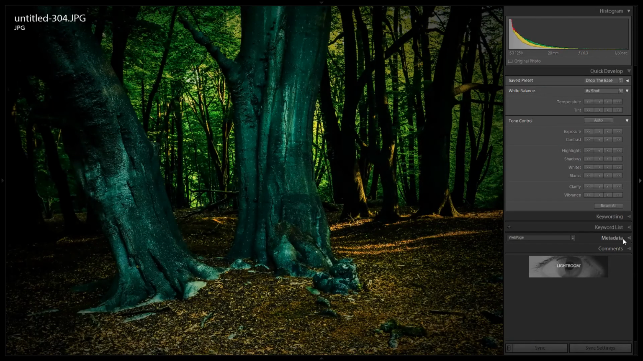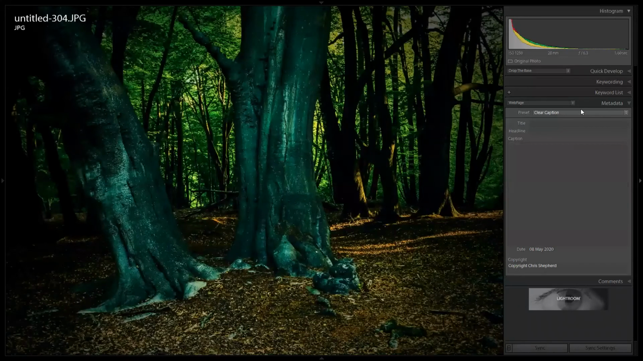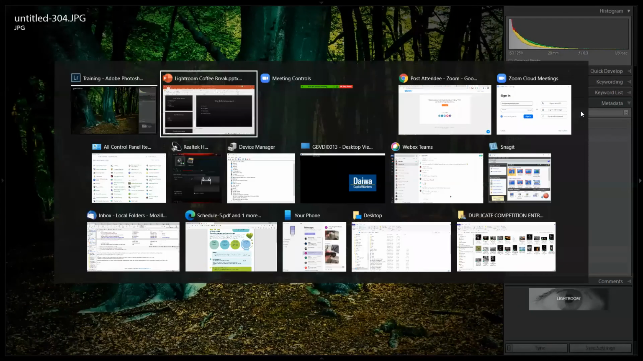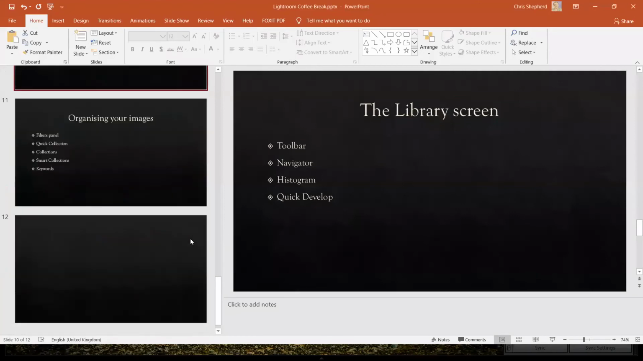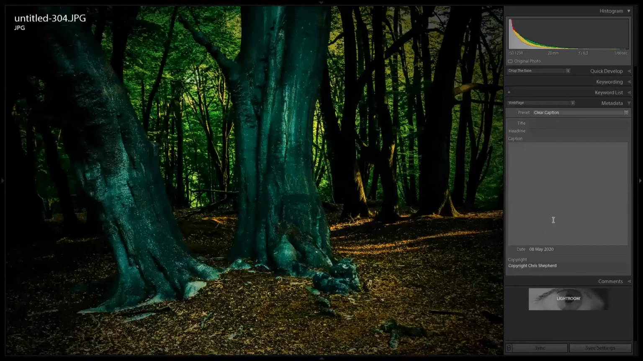Keywording. Come back to keywording maybe next week. But metadata. I'm not sure if I mentioned this last time, but metadata, the word metadata, what does it mean? Well, data is your image. Your image is a collection of ones and zeros. So it's data as far as the computer's concerned. Metadata is data about data. So this is the information about your image. It's not the image itself, it's the stuff about it.